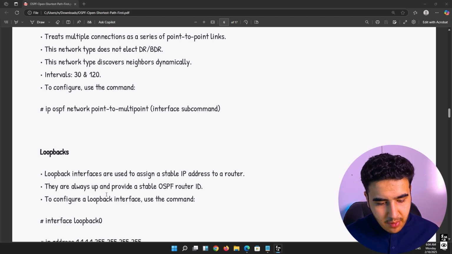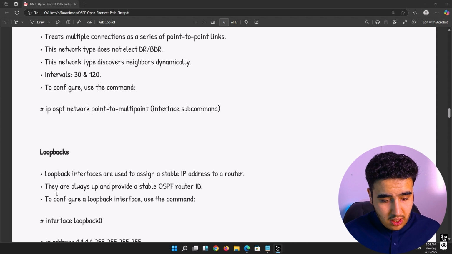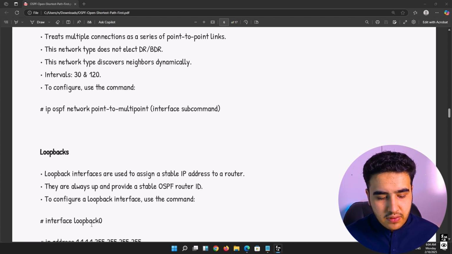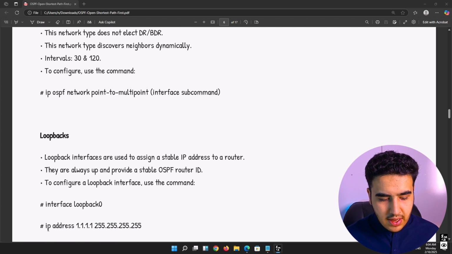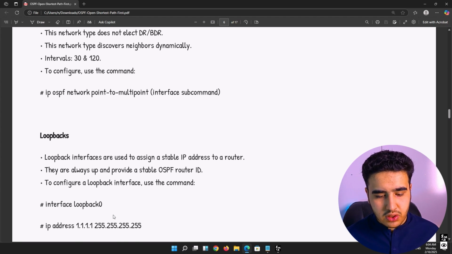Loopback interfaces are always up and provide a stable OSPF router ID. We use this loopback interface to provide a stable OSPF router ID to a router. To configure a loopback interface, use the command interface loopback 0 and whatever IP address you want to give it. It just assigns a stable IP address to a router. So that's it.